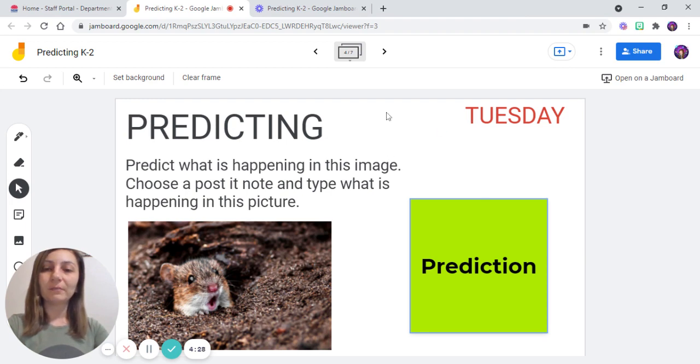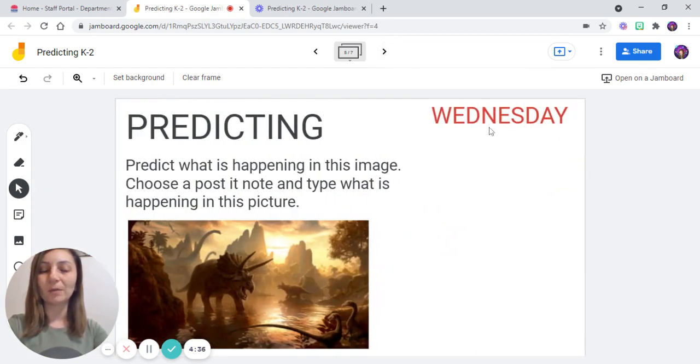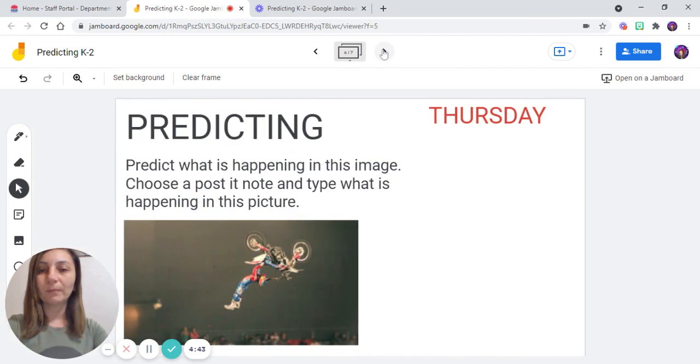Once you've done that, your predicting task is final, but on Wednesday, the next day, you'll be repeating it again. So by clicking the next frame, you will see your Wednesday in the top right-hand corner, and you've got a new image that you're going to do the same prediction with. Click the frame up the top to Thursday, and you've got a new image that you're going to predict about.